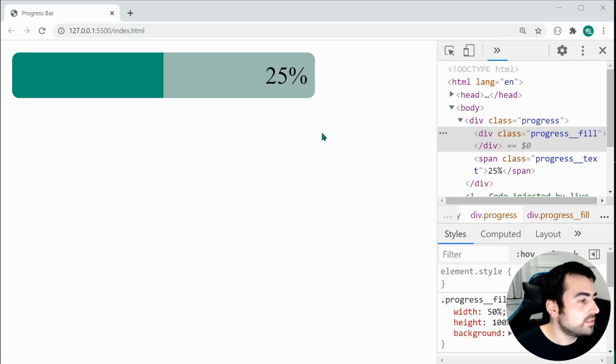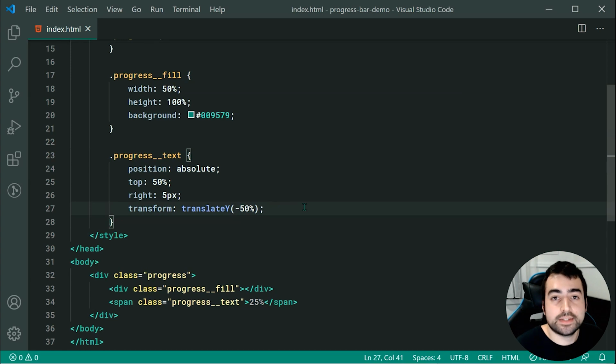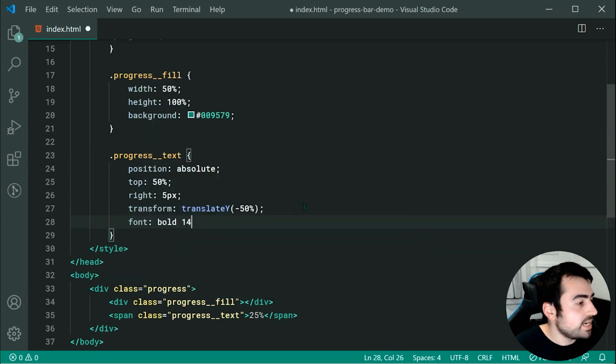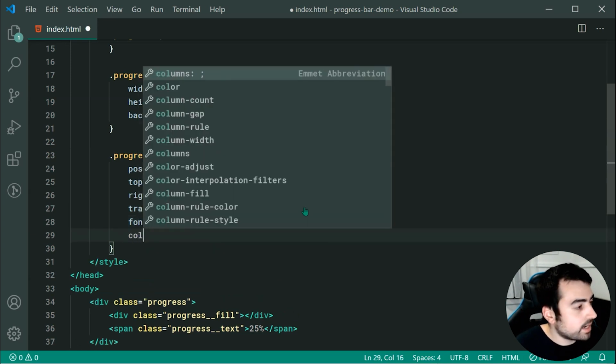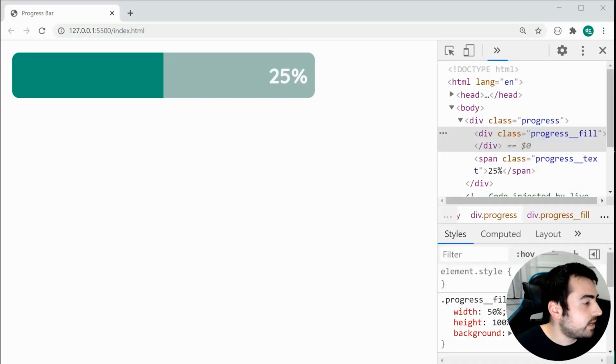So now we can simply go back inside here and we can change the font and the color. So we can say a font of something like bold, 14px, then Quicksand, and then sans-serif as the actual fallback. You can use, of course, whatever fonts and styles you want right here. I'm going to set a color of white. Okay, let's save this, and now of course we get this right here. So we are mostly done with the progress bar.